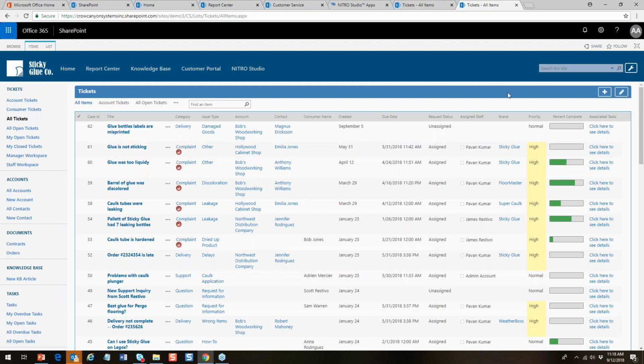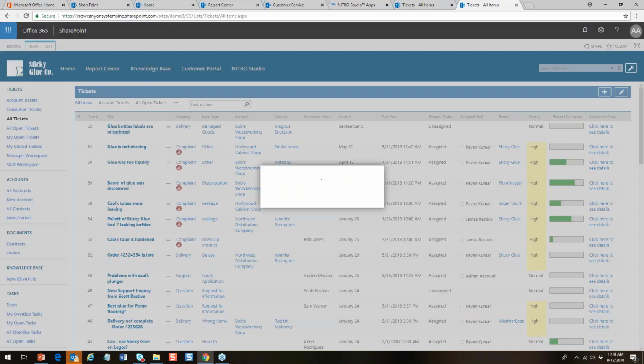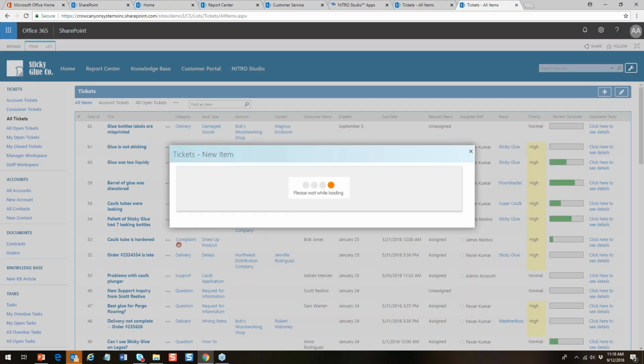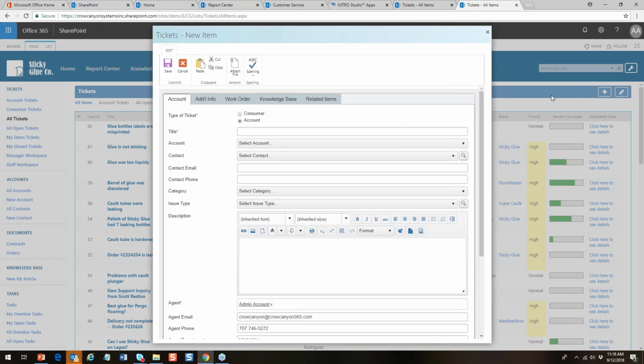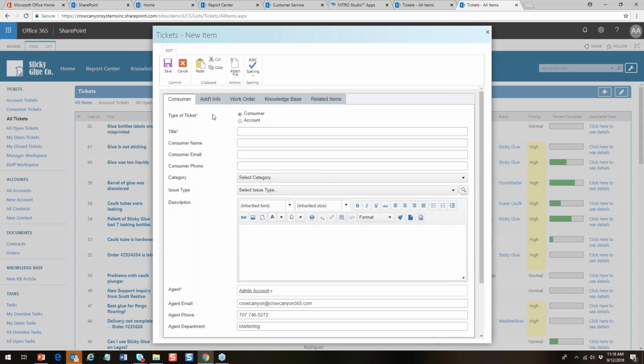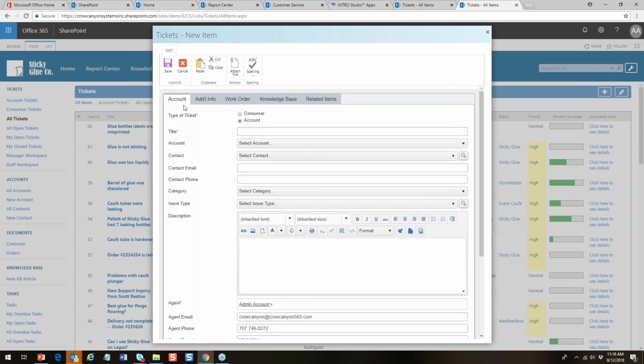Let me go back to this form and open up a new one and show you some of the interesting characteristics of the form, so that we can show that it's not just tabbing and sections. I mean, everybody and their brother does tabbing, I guess, but there's a lot more going on here. See, it says account tab here. Well, you go to consumer. Now it's a consumer. It dynamically changed the tab.